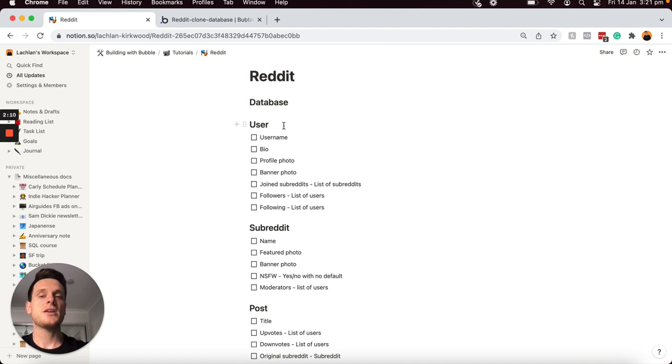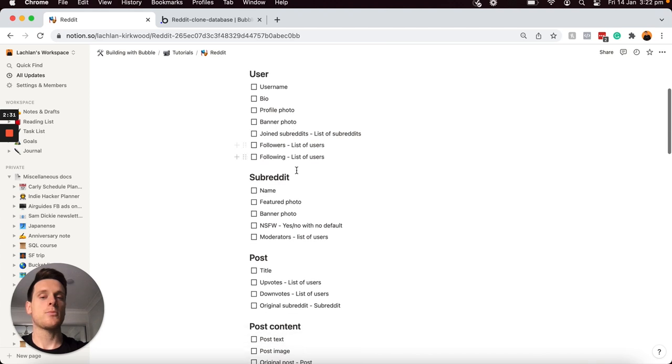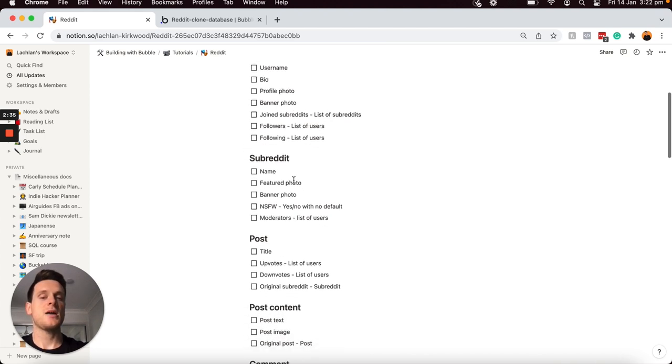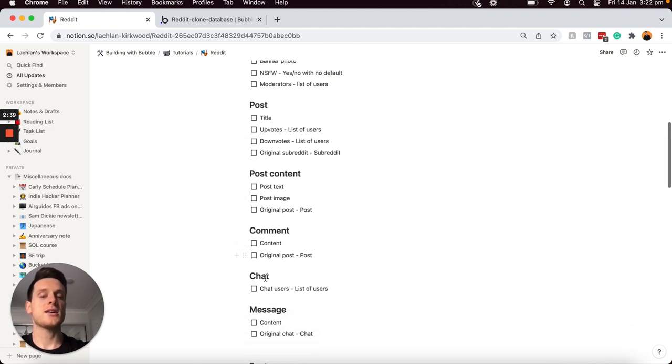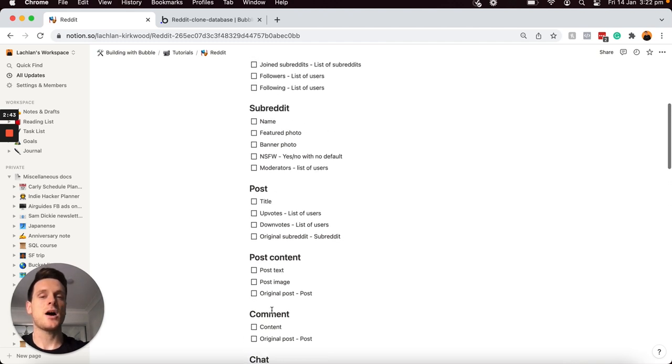And in my opinion, I find that when it comes to data types, if something needs to be created within your application, it needs to be a data type. So let's say if someone is creating an account, that's going to be a data type, which is our user. If someone's going to create a subreddit, which is of course a community, that's going to be a separate data type. Then if someone wants to create a post, a comment, a chat, or even a message, these are all going to be separate data types.